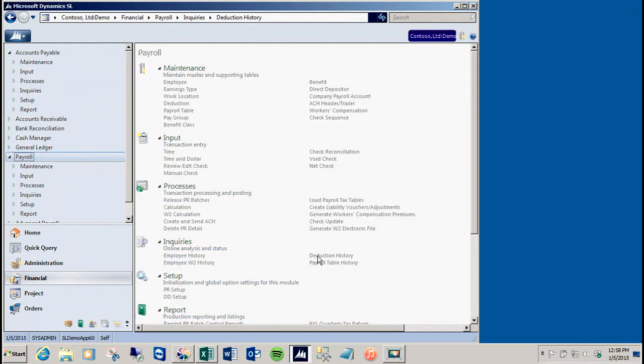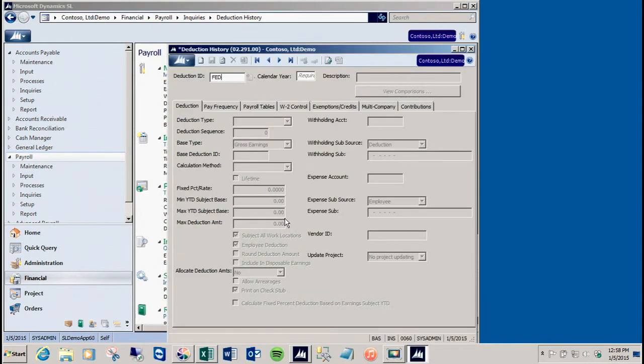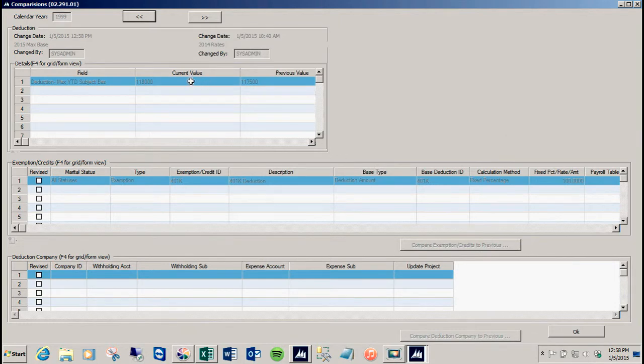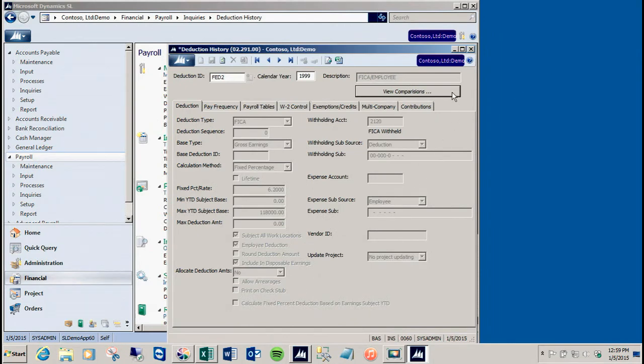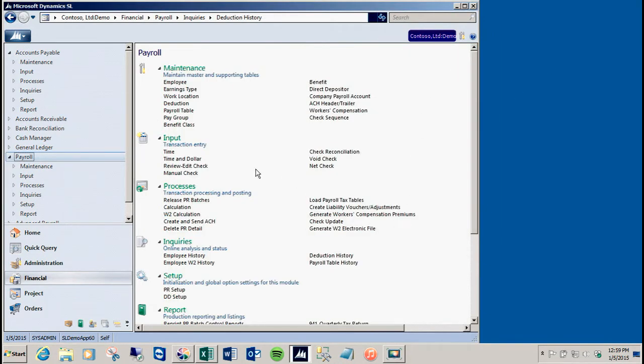Now if I go into deduction history, pull up the same deduction, and again for the year, and if I view comparisons, you can see it says the current value is 118, the previous value is 117. If there were changes to the exemption credits for the deduction or the company record, it would also record. And again, you can scroll through multiple changes within that year. That's the deduction history.